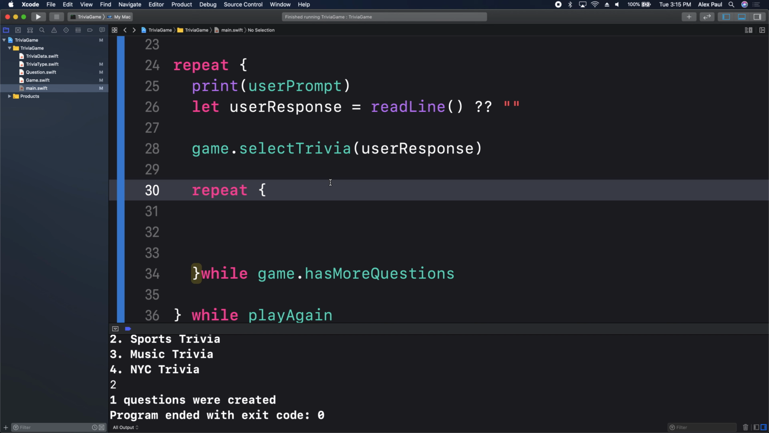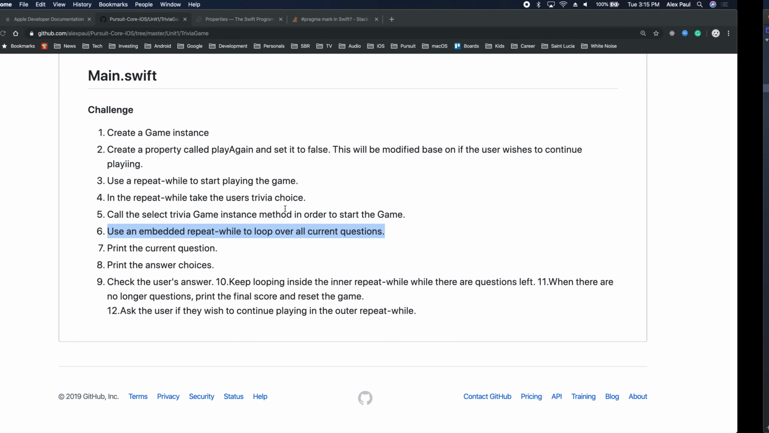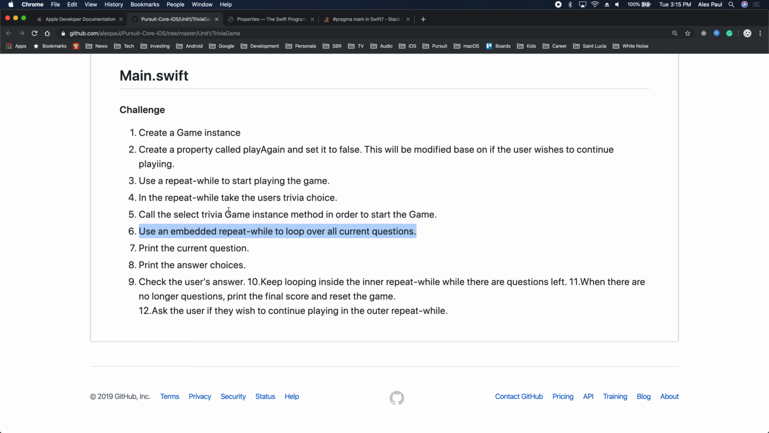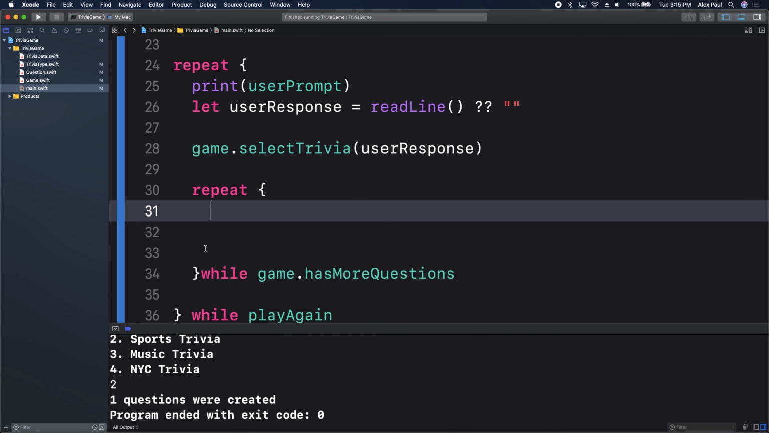All right, very good. So we are in our inner repeat while. Now let's get a question. Hopefully the README says that: use embedded repeat while to loop over all questions, print the current question. Okay, that's valid. So get a question. We need to get a question.